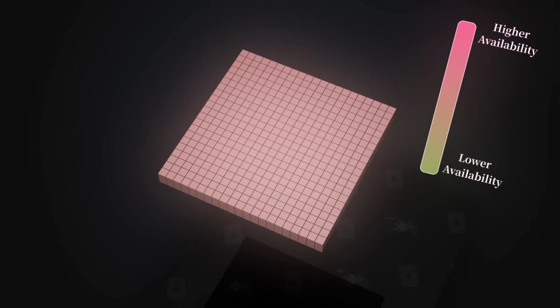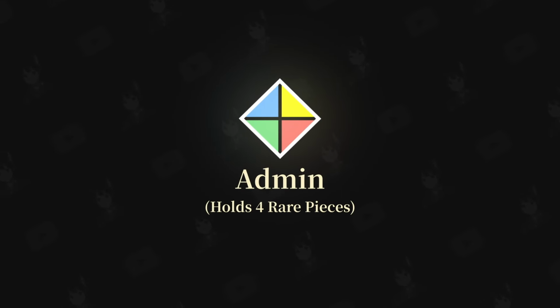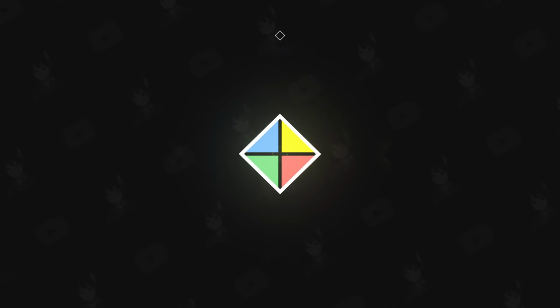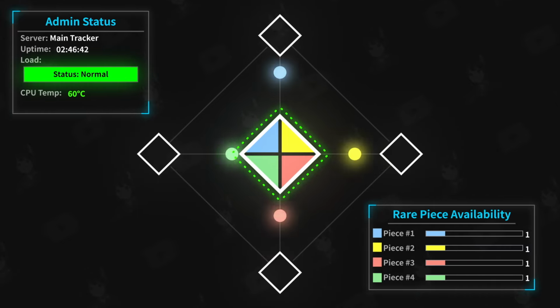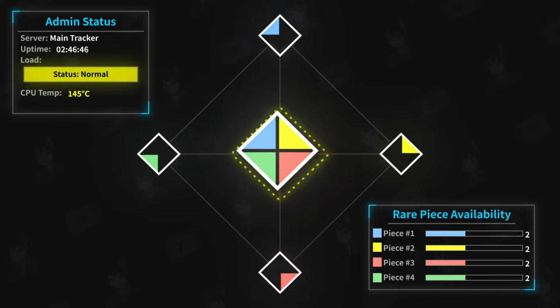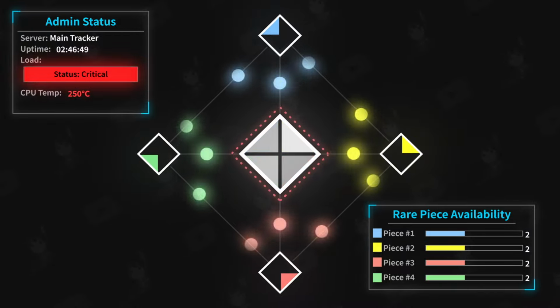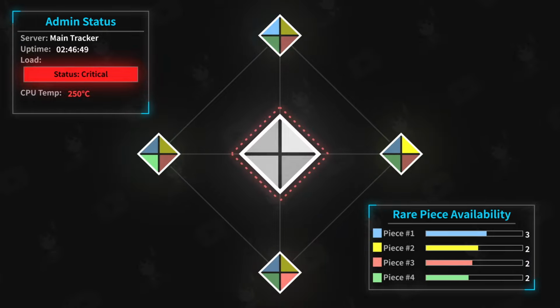Okay, let's go back to our opening scenario. Simply put, the group admin is the peer who starts with all the pieces. Naturally, this includes the rare pieces. Let's say the admin is holding on to the last 4 rare pieces. When the admin connects with the members, they will prioritize downloading the pieces that none of the other members have. This way, members can still download files completely even after the admin fries his computer.